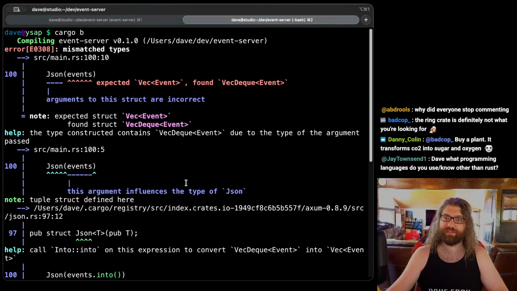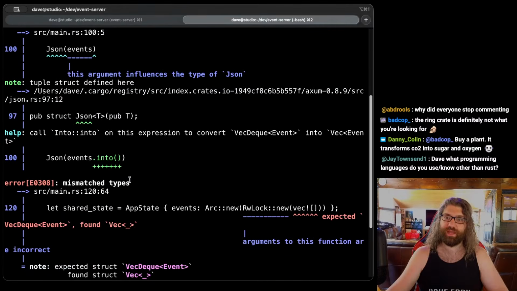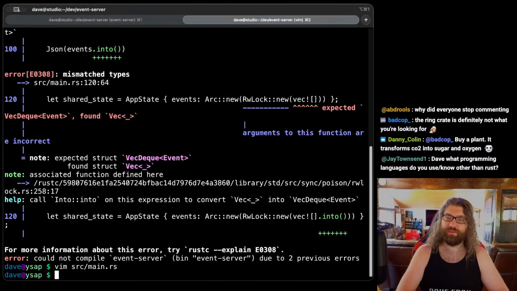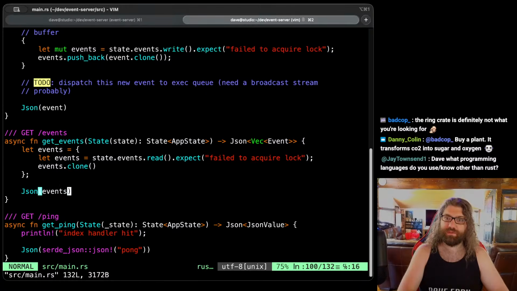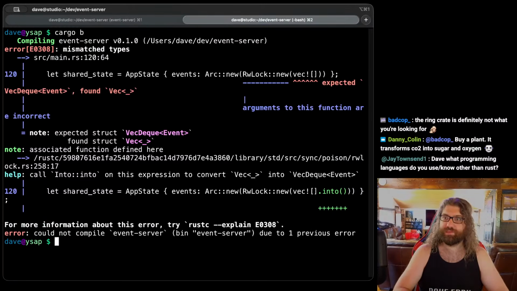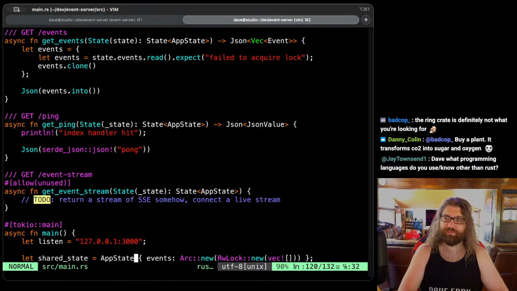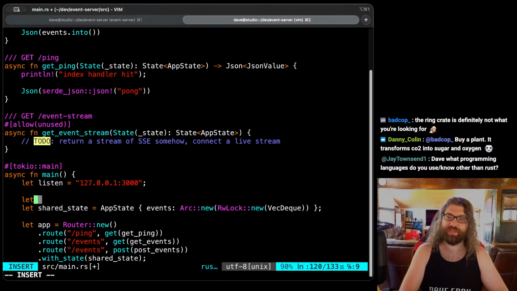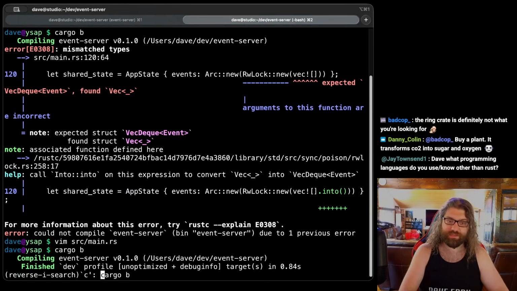Expected a Vec, found a VecDeque. Can we convert one into the other? Yeah, I was willing to bet there'd be some sort of into, because we've already done a clone. We could do... Yeah, here we go. events.clone. There we go. We put a new Vec in here. Let's make this our initial events. There we go. That looks good.